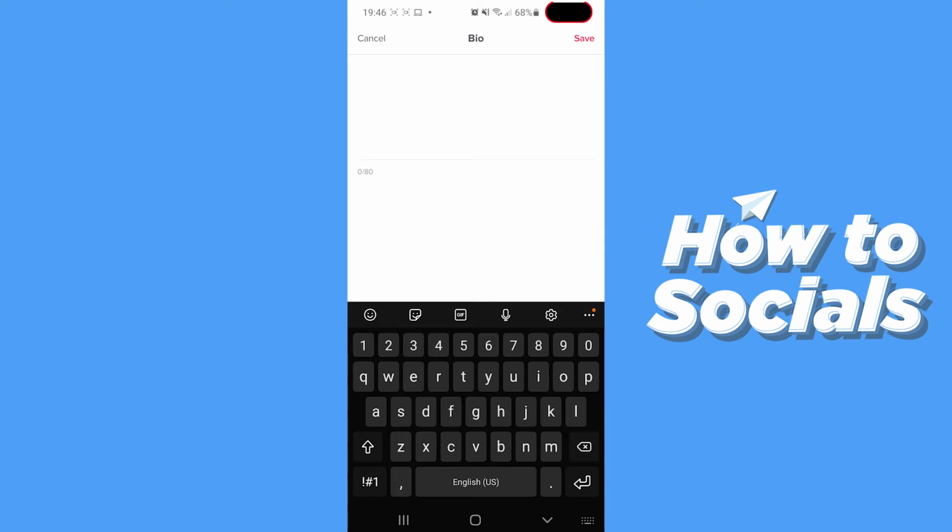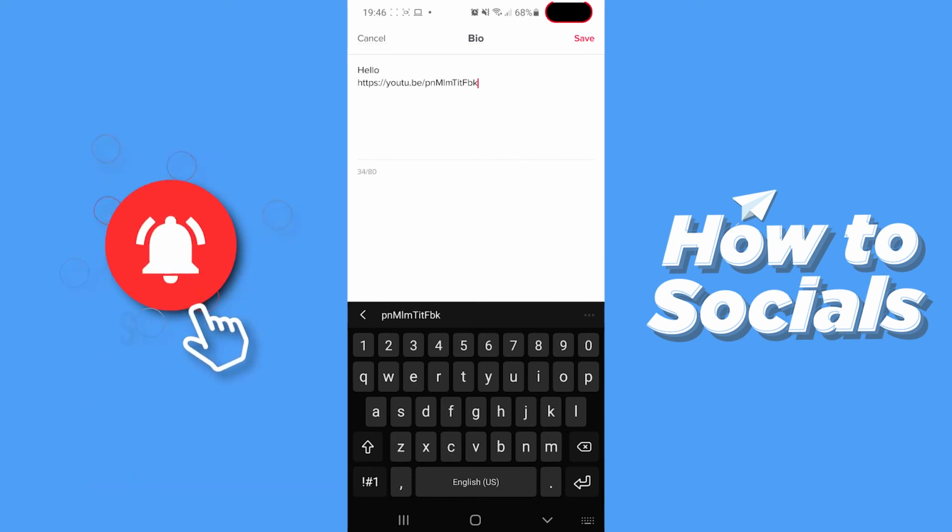I'm just going to delete mine so I can show you how you can make a new one. Here you can type in whatever that you want. You just need to keep in mind that it's a maximum of 80 characters. For example, I'm going to say hello, and I'm going to paste the link. Just hold and click paste the link to How to Socials video.